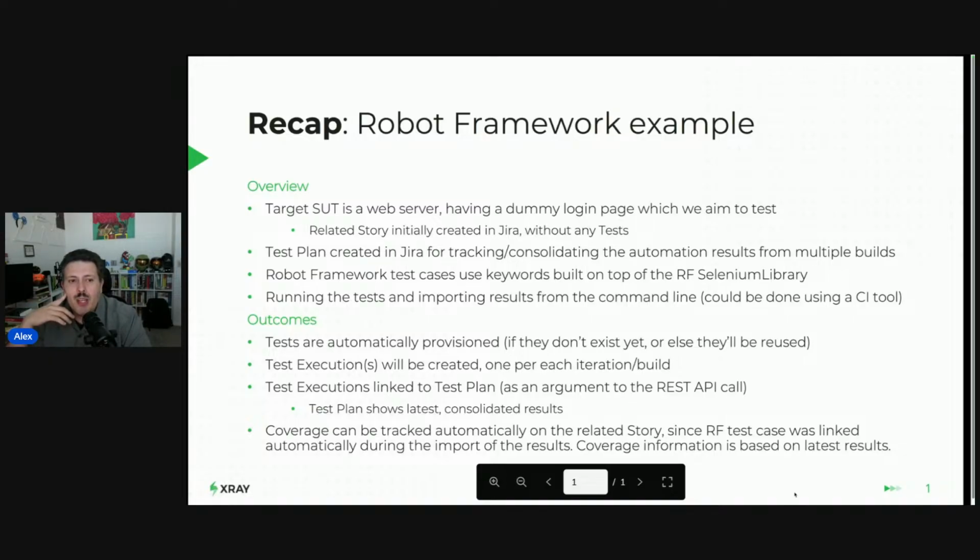The overview, though: the target system under test is a web server having a dummy login page, which we aim to test, related to a story initially created in Jira without any tests. The test plan was created in Jira for tracking, consolidating the automation results from multiple builds. The Robot Framework test cases use keywords built on top of the RF Selenium library, running the test and importing the results from the command line.